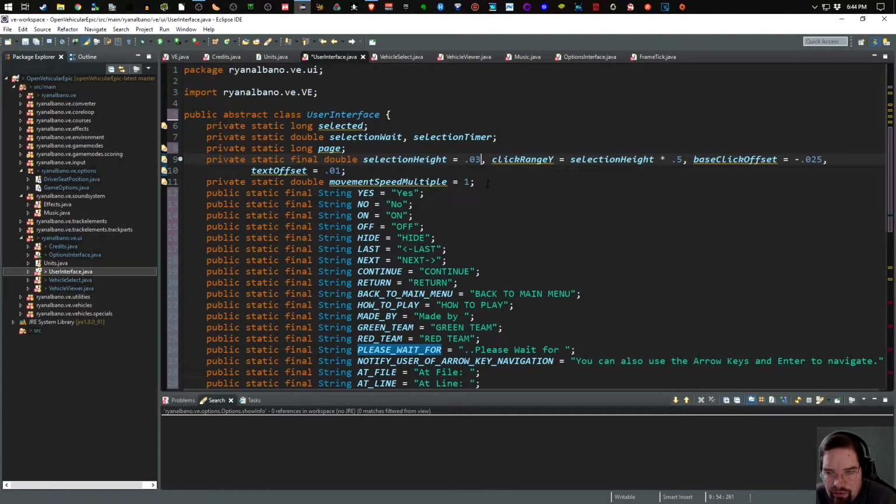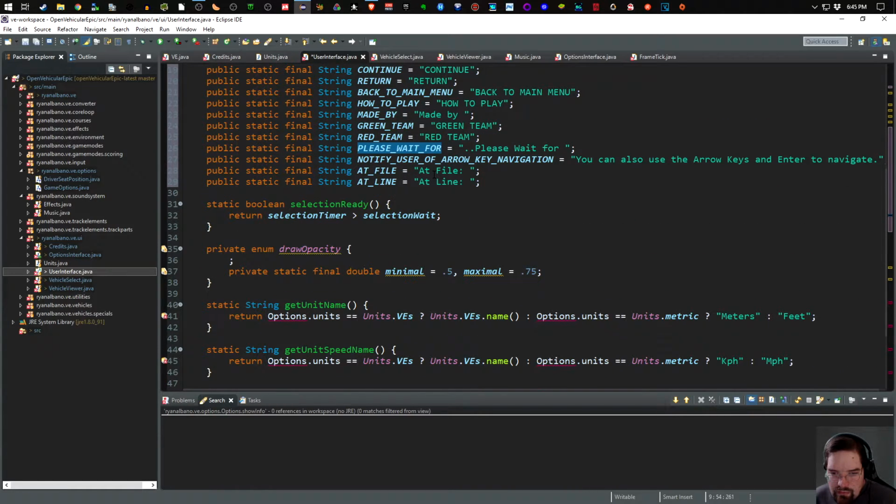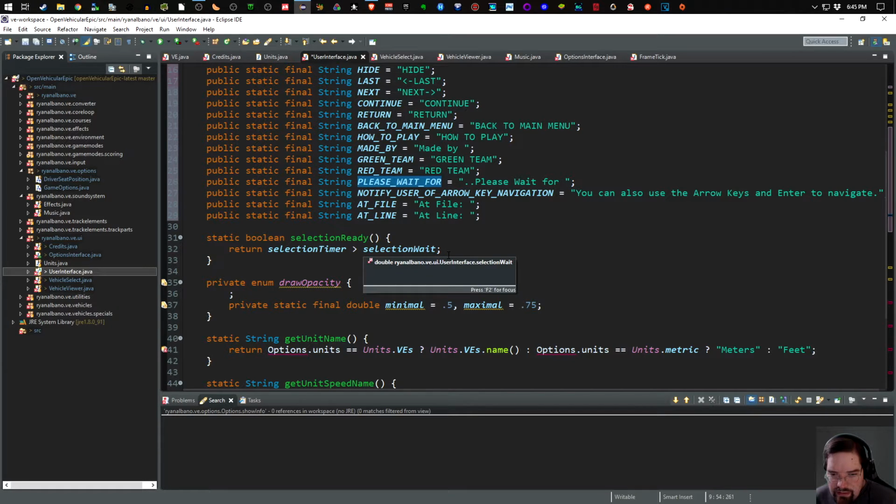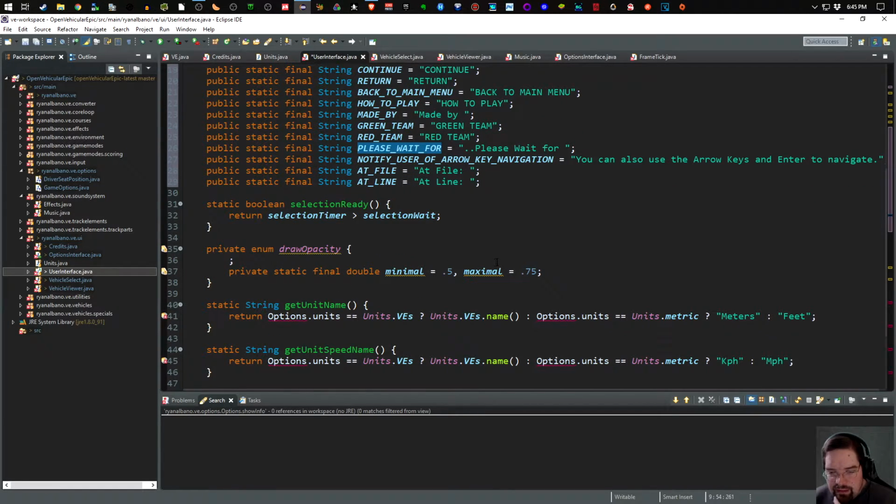So selection height is 0.03. Then we're initializing click range Y to 0.03 times 0.5. And then base click offset to negative 0.025 and text offset to 0.01, which I guess are the defaults for each selection. Selection timer, selection weight. That's just to have a timer that tells people they have to make a selection quickly, I guess. Oh, there's an enum hiding in here too.